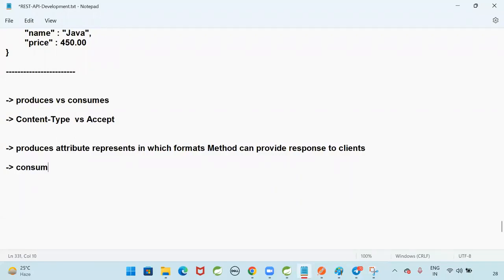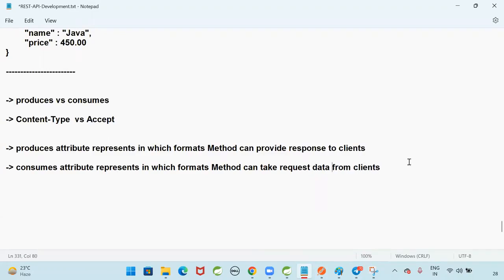Okay. Now consumes attribute represents in which formats a method can take request data from clients. Consumes attribute represents in which formats a method can take request data from clients. Right.